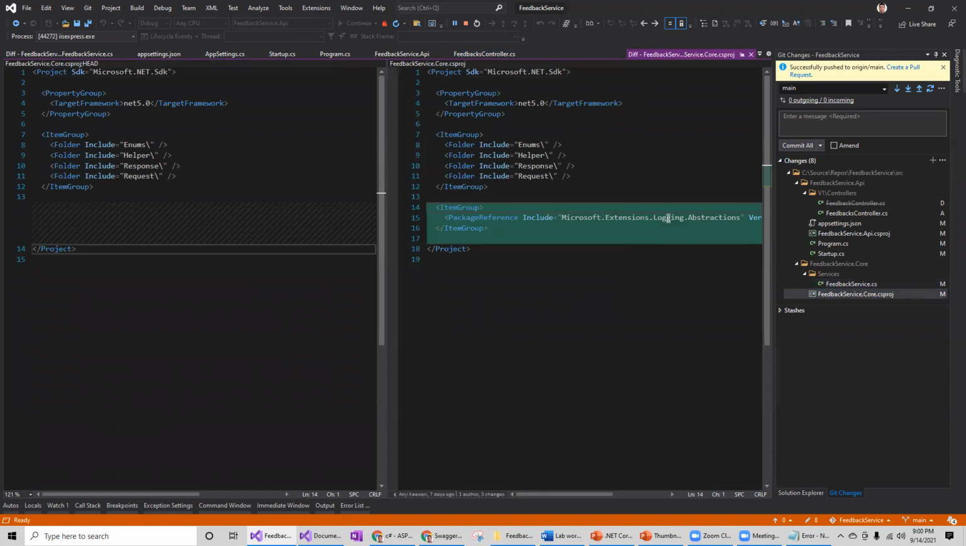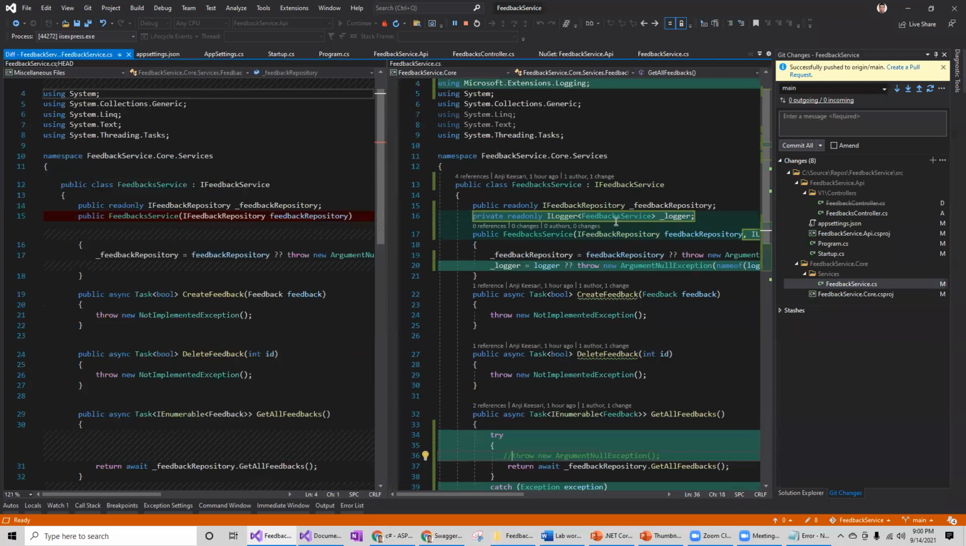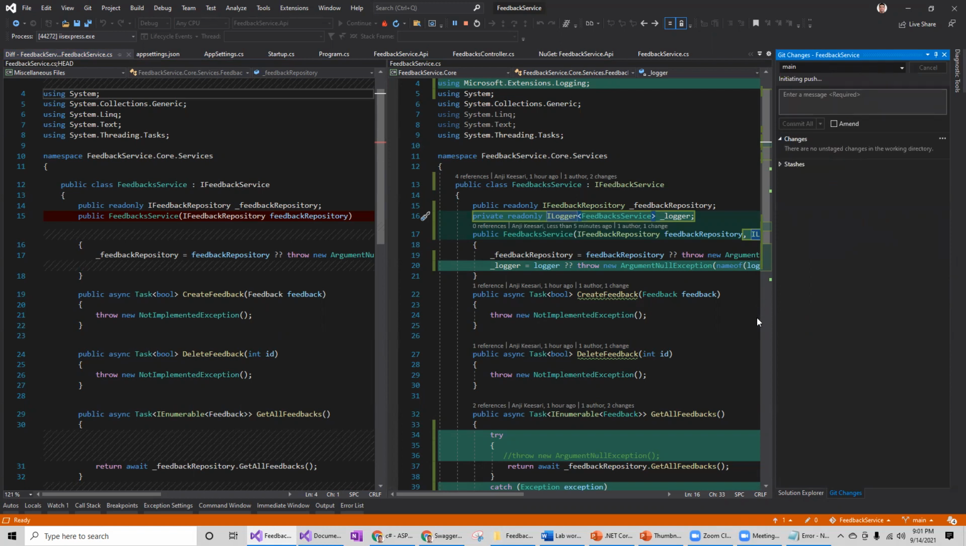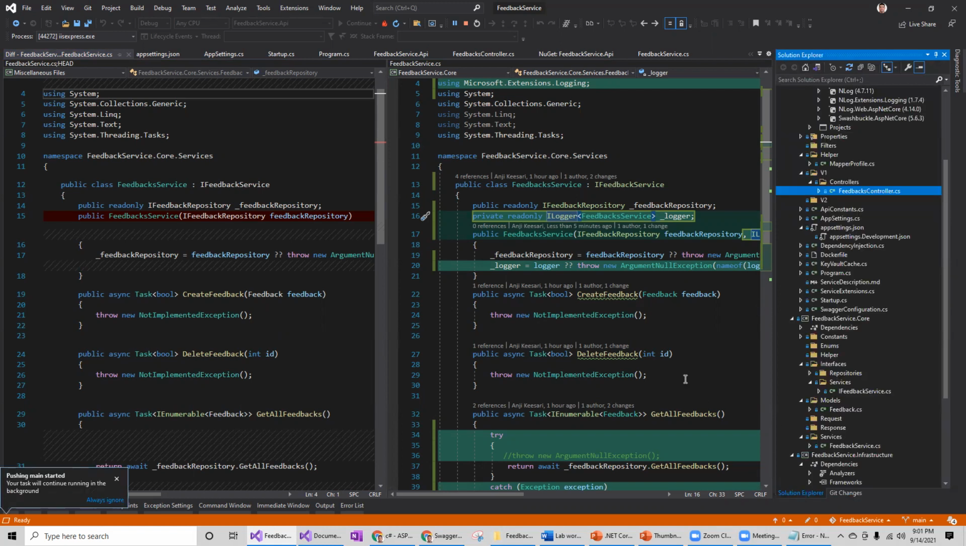And here we need the logging abstraction NuGet package for the iLogger. So that's about the nlog. Let's move into the next one. Before that, I would like to commit these changes. Added log configuration. Commit the changes, and then let's look at how we can add the information in the server itself.